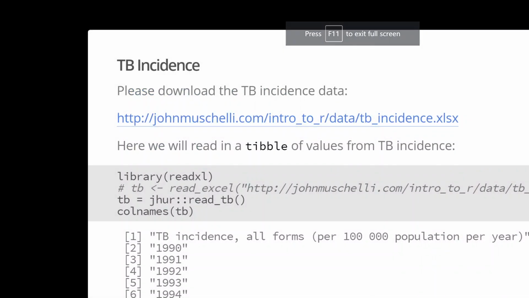So now we're going to use a different data set. It's for tuberculosis incidence data. You can download it here if you want to follow along. However, you can also use the jhur read_tb data set to read this in directly without having to download anything.